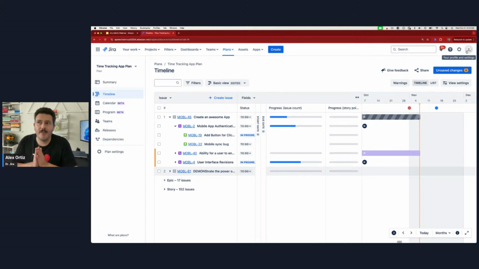And field configurations are different than the screens because the screens sit on top of the field configuration. The field configuration is the root. It's the base for all the fields. The screens just allow you to interact with those approved fields a little bit differently.